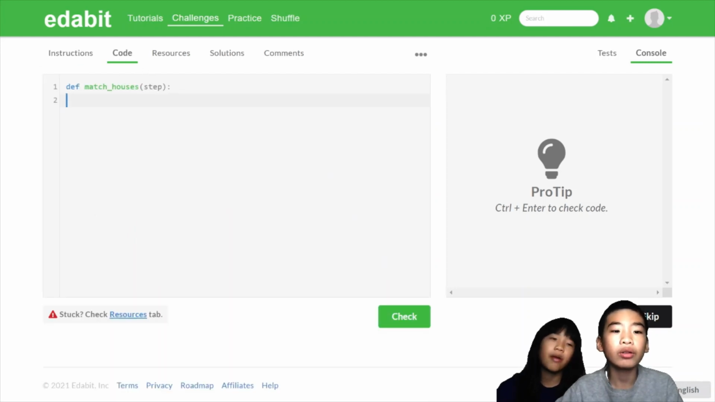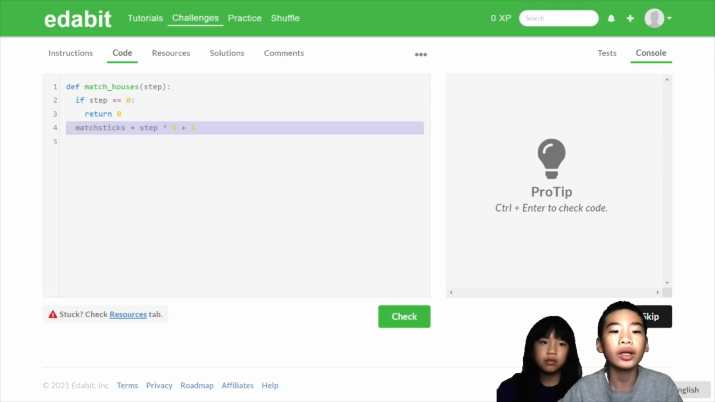First, we have a function called match houses with the variable step. We need to do if step equals 0, we're just going to return 0, to eliminate that first. Then we're going to do matchsticks equals step times 5 plus 1. This variable holds the number of matchsticks for the steps, and we do step times 5 with the star symbol because each house is 5 matchsticks.